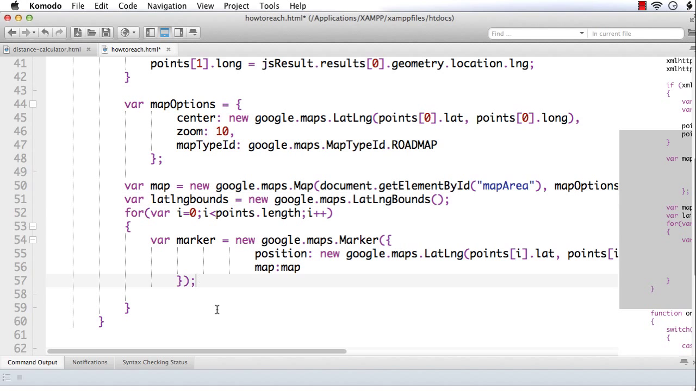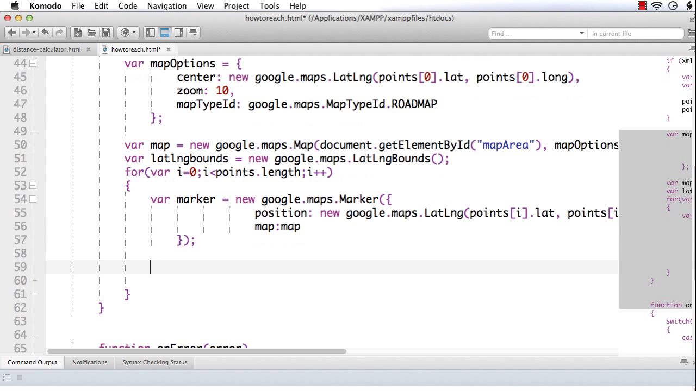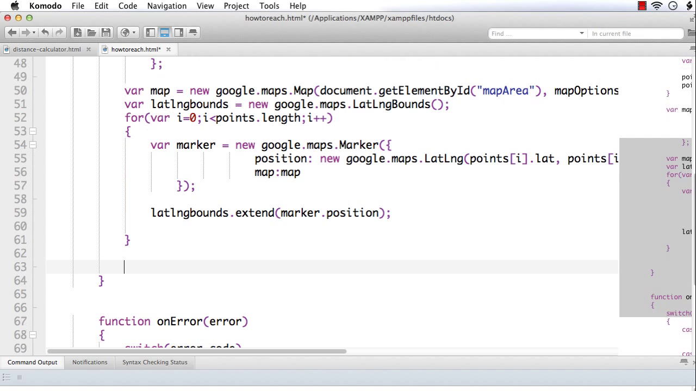Okay. Next, inside this loop, what we have to do is we have to use the extend method of the LatLngBounds object to add all our locations, that is marker.position. This will add all the locations to our LatLngBounds object. And finally what we have to do is we have to use our map's fitBounds method and pass our LatLngBounds object as its parameter.